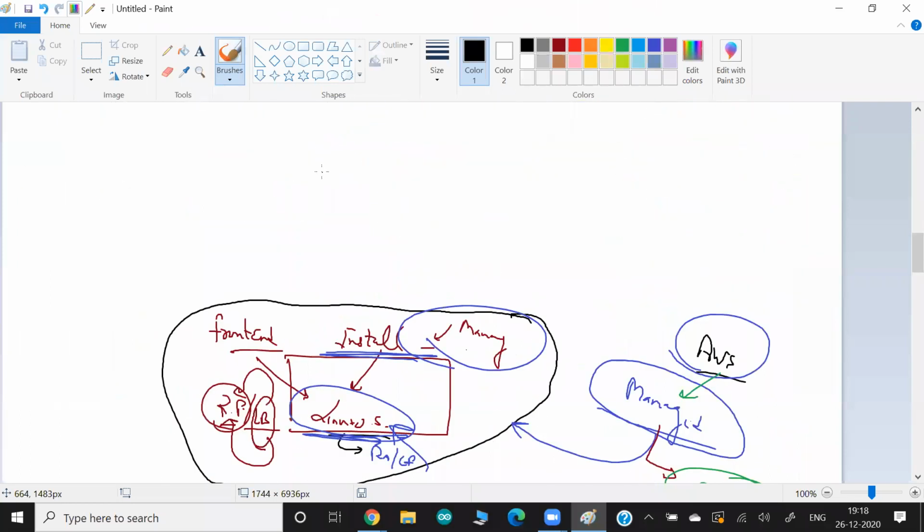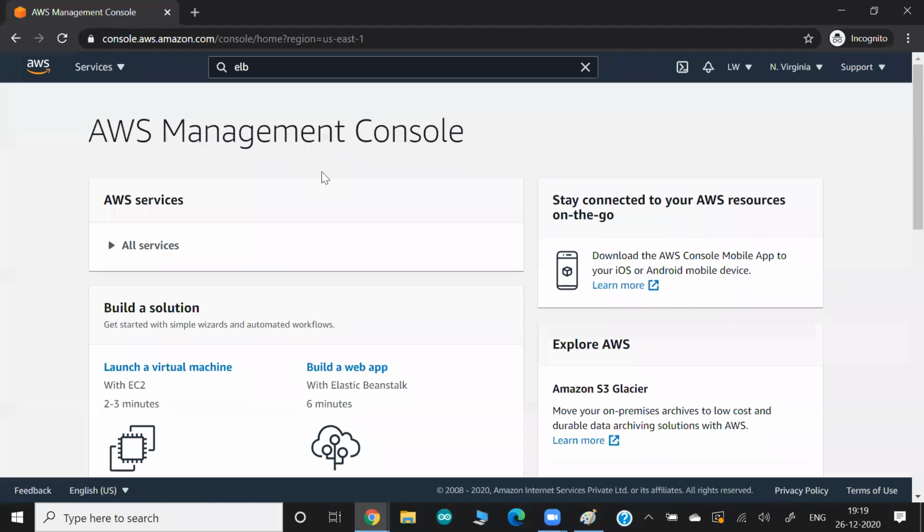So let's implement this part. For implementing the ELB, I believe you understood we need a VPC, we need subnets, and we need EC2 instances, and for the EC2 instance we need an AMI. So we have everything, we know everything already. Let's just start from here.